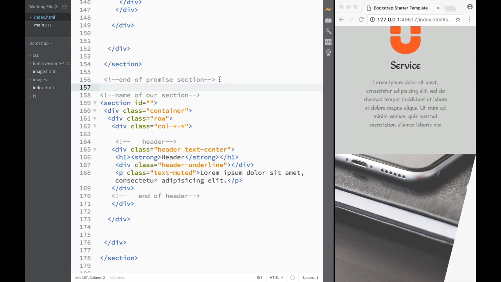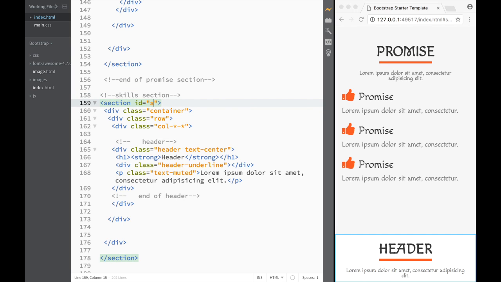So here we have end, and here we have the name. So here I'm going to call it a skills section, so we can delete this. Name. So we have a skills section. So here the ID is going to be a skills.